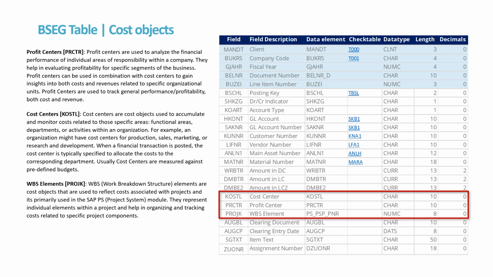Cost centers are cost objects designed to accumulate and monitor expenses related to specific areas, such as a functional department or activities within an organization. For instance, a company might have cost centers for production, sales, marketing, or research and development. When financial transactions occur, the cost center is usually specified to allocate costs to the appropriate department. Cost centers are typically compared against predefined budgets.